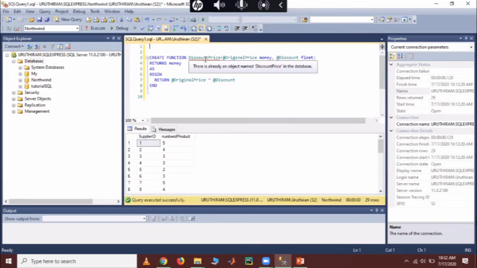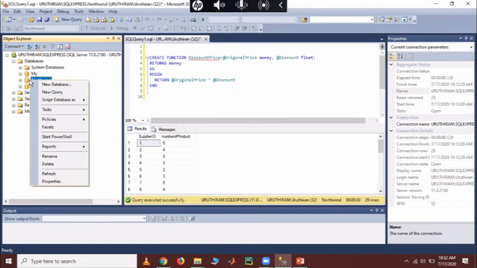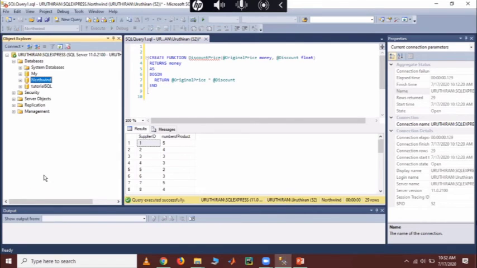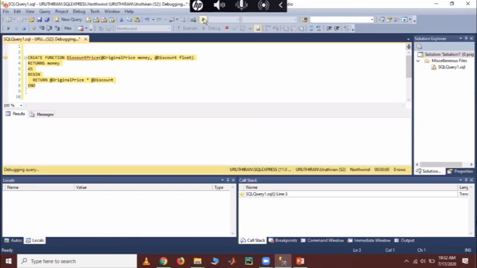It's already obtained the name of the database. That's the problem. I already deleted it and refreshed. The function is there. Okay, anyway, we can execute and run this function. It's a problem. It's already there, discount in the name. Okay, close and open it.